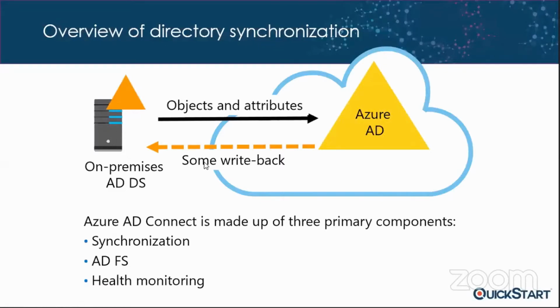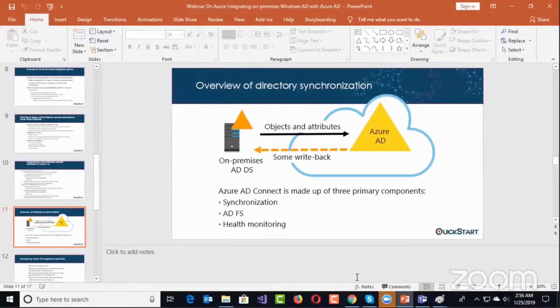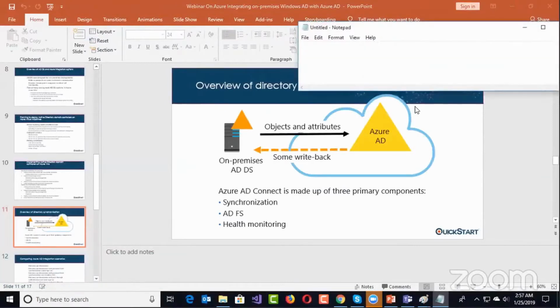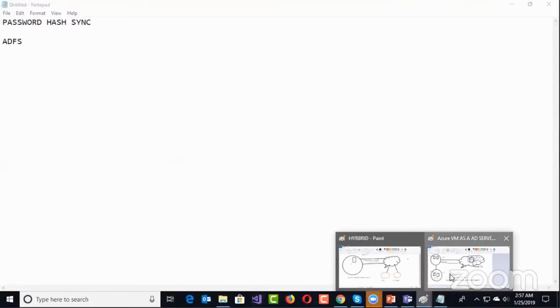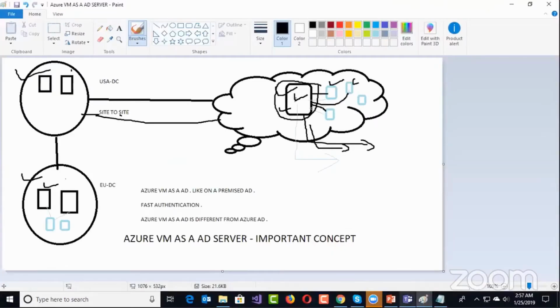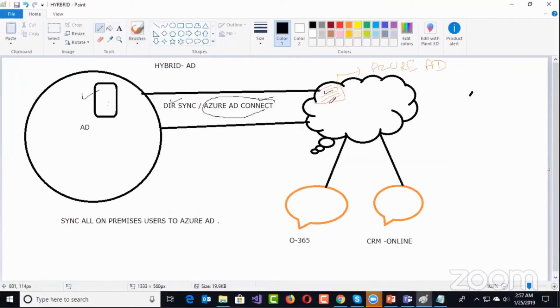So when you do Azure AD Connect, typically you have two important scenarios. One is password hash sync, and the second is with ADFS. I'll write down these two scenarios: password hash sync and with ADFS. The difference is in password hash sync, let me open the diagram. On-prem users will sync to Azure AD with the same password in a hash format.